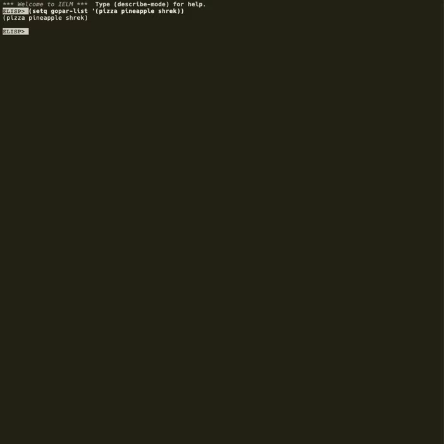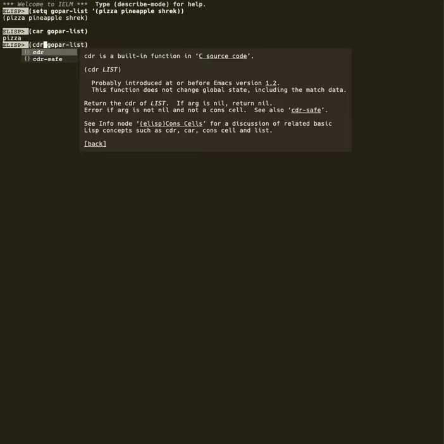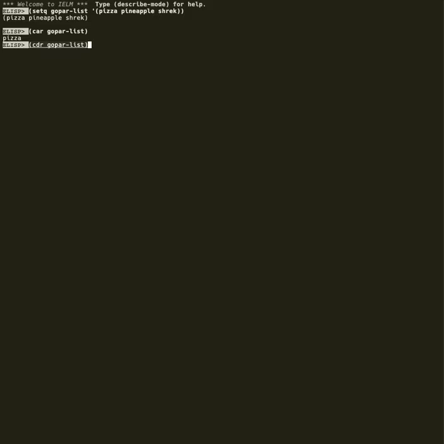Now let's say we want to get the first element from the list. How will we do that? Well, we already have a function for that. It's called car. So car and then gopar-list, and if we do that, it will give us the first element. But to get the rest of the other elements, we have to use this other function called CDR, or "cudder" I believe. But I'm just going to stick to CDR because "cudder" sounds weird, and I'm not sure that's actually how you pronounce it. Anyway, if we do this, we'll get the remainder of the list. Bam. So there you go.